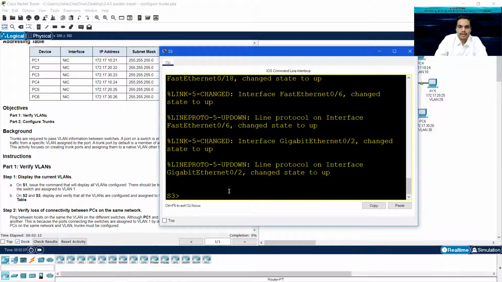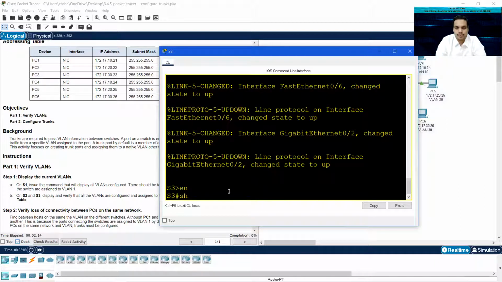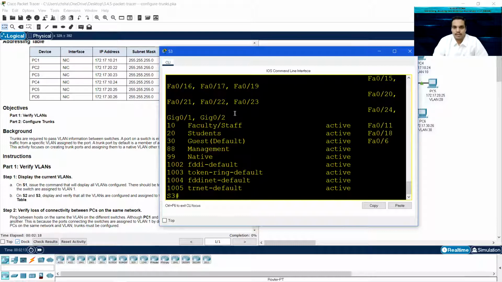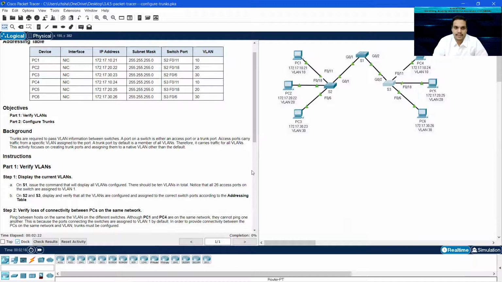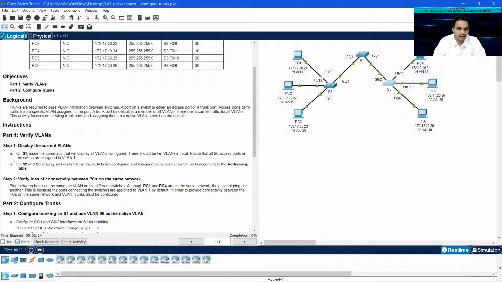So you type in enable, and then show VLAN brief. Okay. Similarly, F0/11, F0/18, and F0/6. So all of them are assigned properly. Now verify loss of connectivity between PCs on the same network. We did this earlier where I tried pinging PC4 from PC1 and it did not work. So let us try it again.